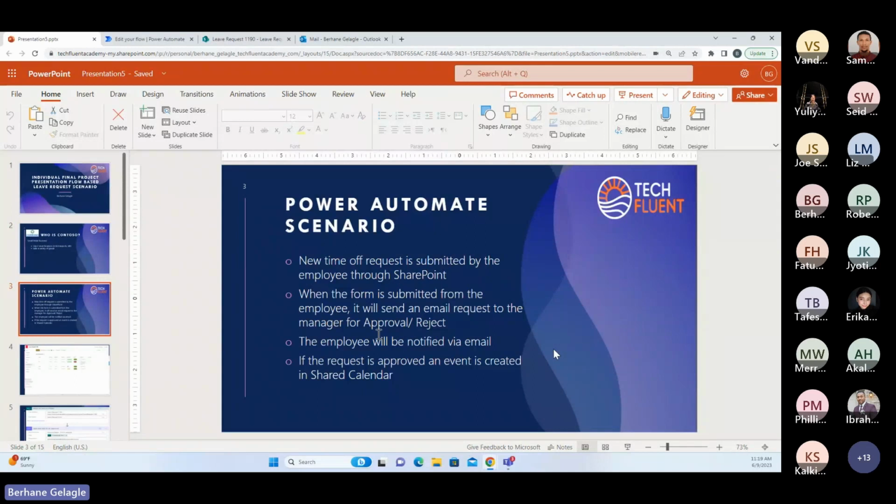My Power Automate scenario is that a new time off request is submitted by the employee through SharePoint. When the form is submitted by the employee, it will send an email request to the manager for approval or rejection, and the employee will be notified via email. At the end, if the request is approved, an event is created in a shared calendar.